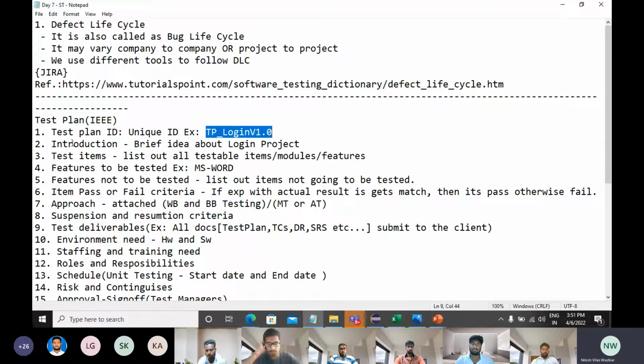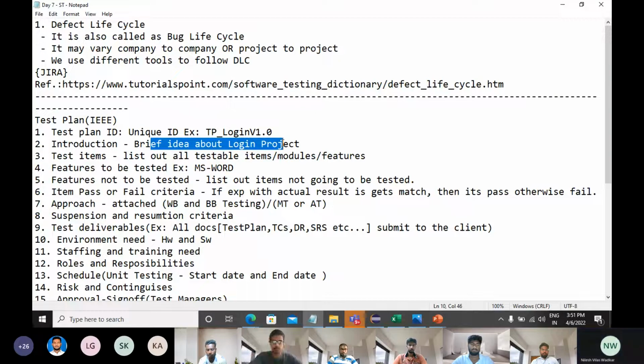Then the next is introduction. Introduction is nothing but a brief idea about the login project. You should tell what exactly this login window is for. So you have to give a brief idea about the window or the project.